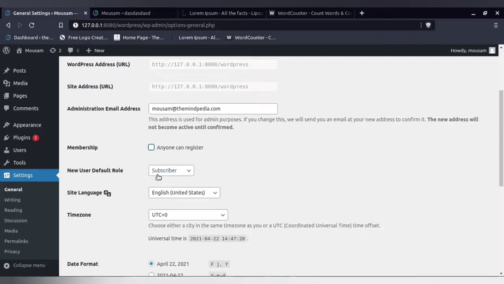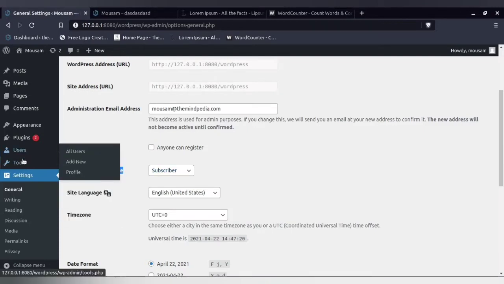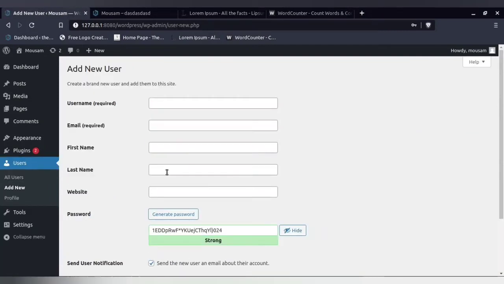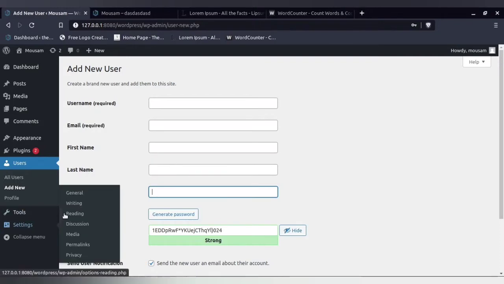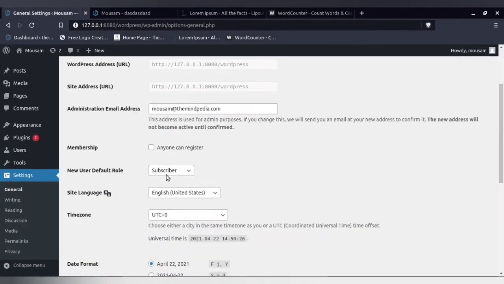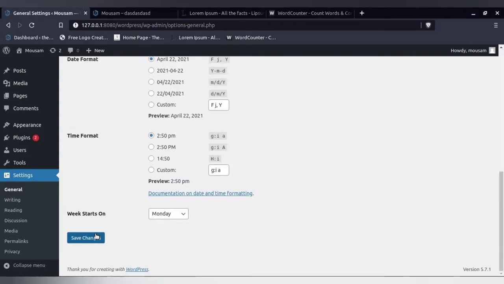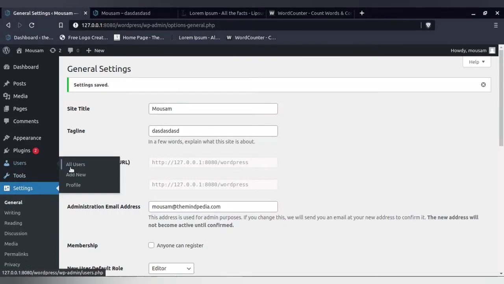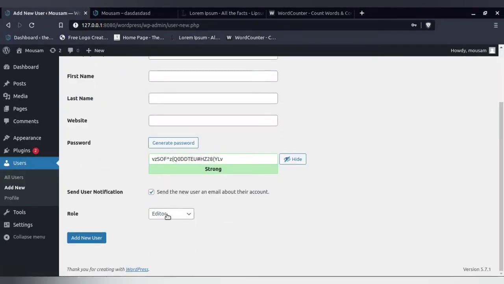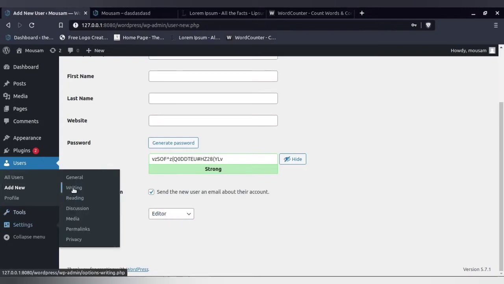Now what is the role of a new user? Whenever you want to add a new user, you can go to Users, Add New, and you can add a new user. What type of user it is, what should be the default user, that you can change over here. Is it a subscriber, a contributor, an author, an administrator, or an editor? If you select any one of them and save it, then whenever you add a new user, by default that person will be whatever role you have selected. So this is what needs to be done.